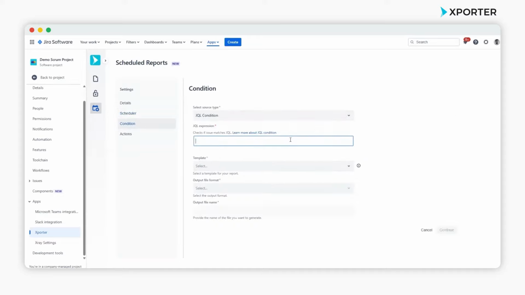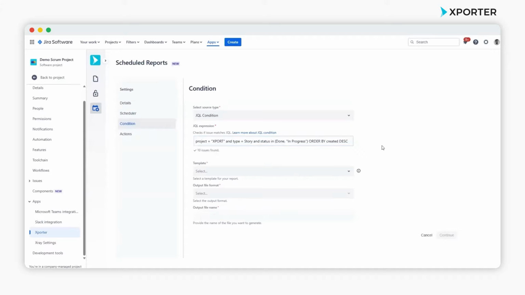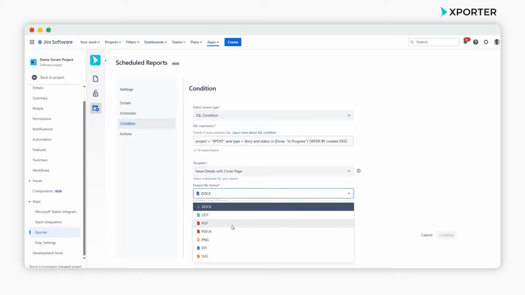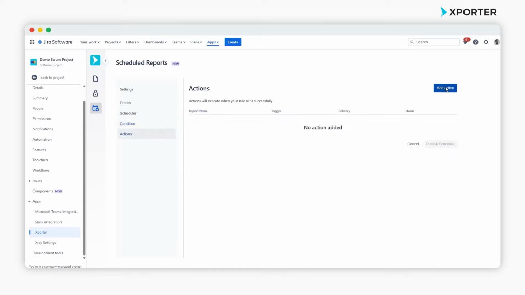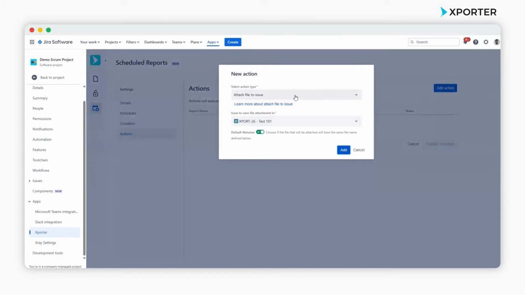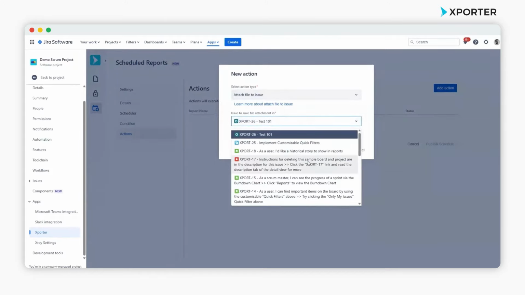For the conditions, we actually had a JQL query before that you can use. So 10 issues found. For the templates, indeed, we only have one, as we've seen before. Output file format, we can select PDF, but we have the multiple options in here as usual with Xporter, and output file name will be project settings report. For the actions, for this one, let's say that I only want to attach it to an issue.